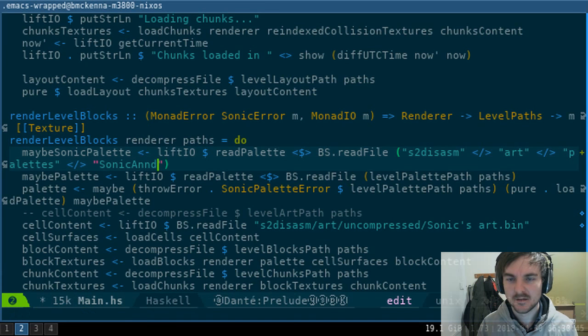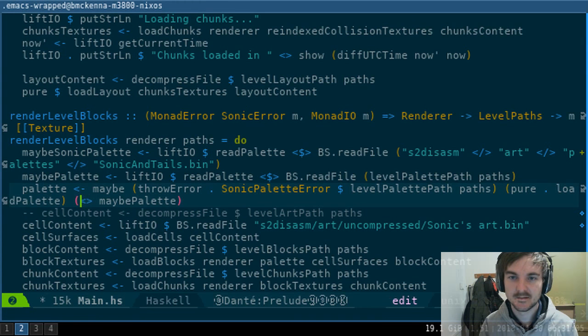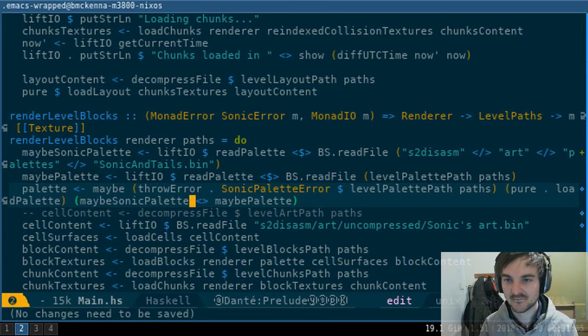And the first one in the palette, so you've got 1, 2, and 3 basically for actual level stuff. And for Sonic stuff, the actual Sonic character gets put in as the first one. So I'm just going to put this in as the first palette, yeah. So maybe Sonic palette, and I'm going to add the rest of the palette, the actual level palette on there.